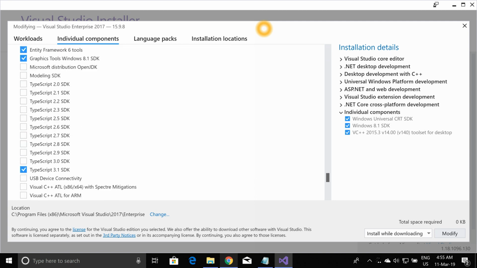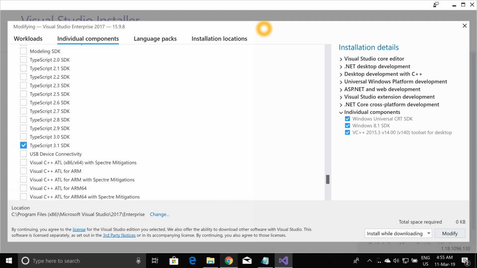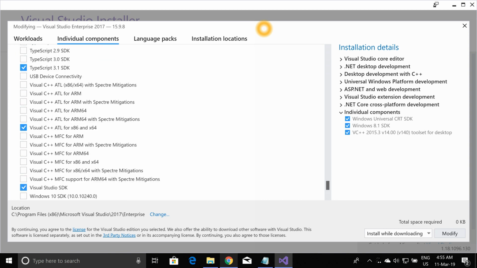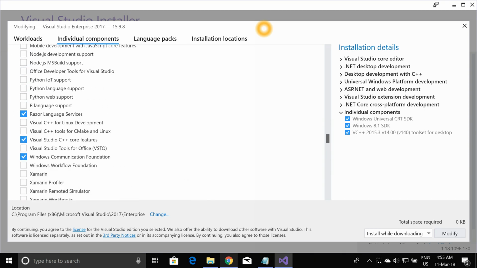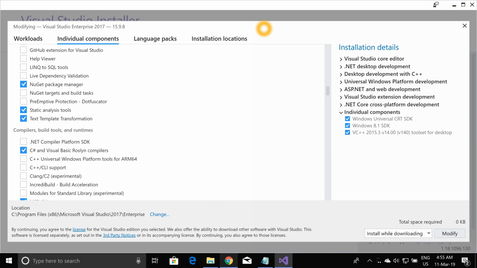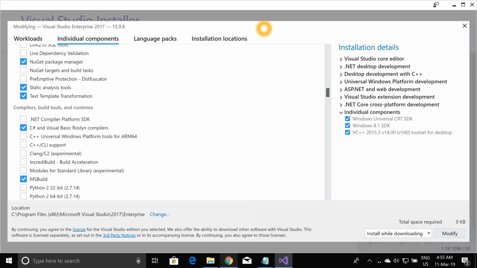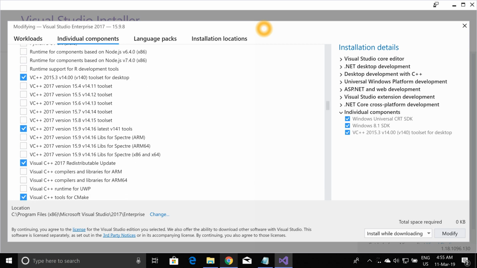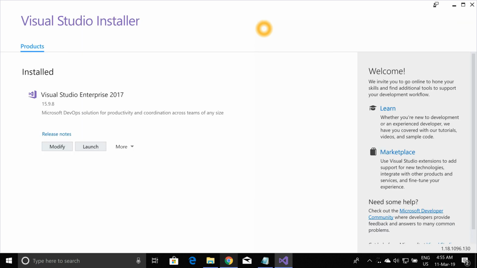Now go down below, under compilers, build tools and runtimes. Now I want you to choose this VC++ 2015.3 version 14.00 toolset for desktop. This will not be chosen automatically, so I want you to choose this one and then install all these components.